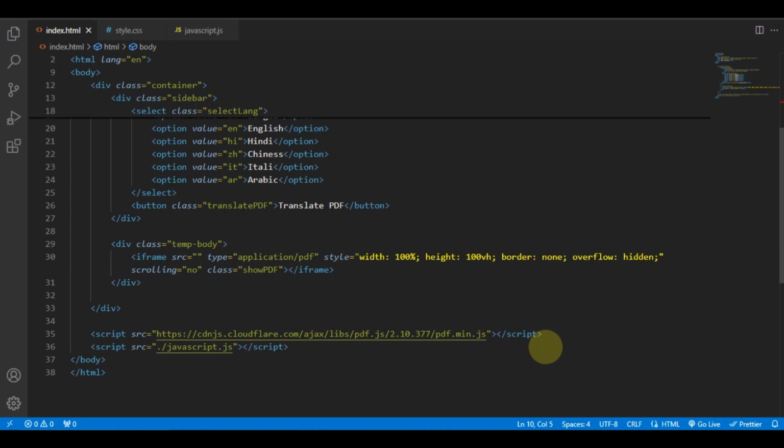Before doing any more JavaScript code, let me explain this CDN link. I have added this here. This means that this CDN link includes a pdf.js library, enabling PDF rendering directly in the browser without needing any external plugin.